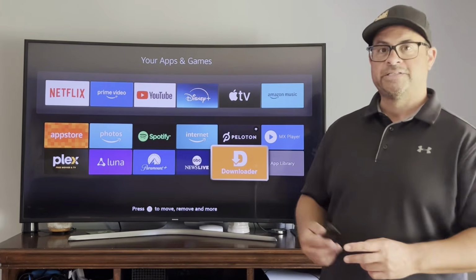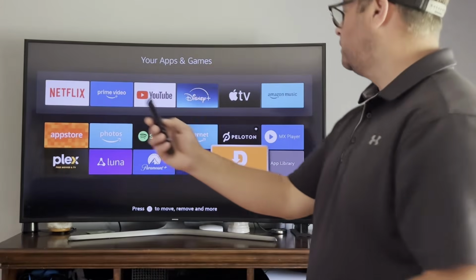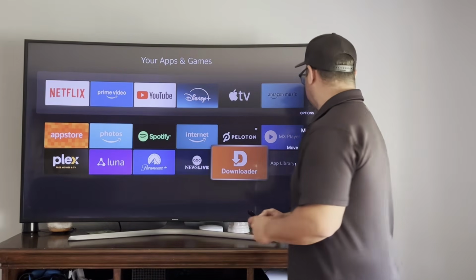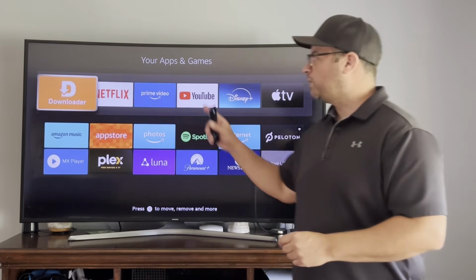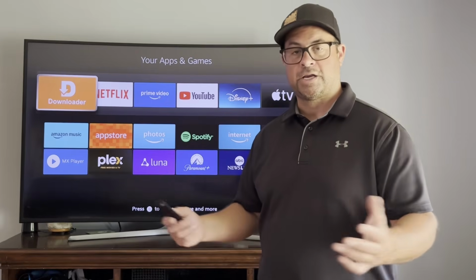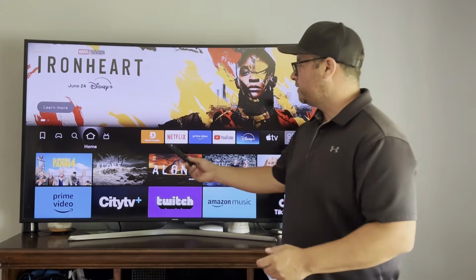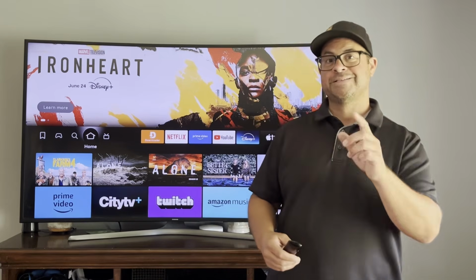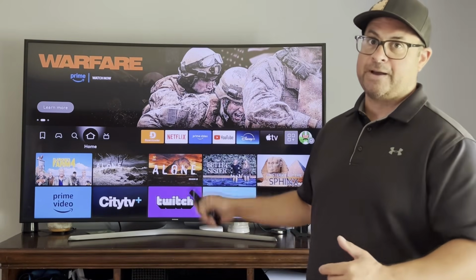And here we have downloader highlighted. So use the 3-line button on our remote. And we can move it to the front. And this places downloader at the front of our home screen shortcut menu. So if we click home, downloader is now up front or center, because this is going to be our new app store, folks. This is what we are going to be able to use in order to download apps that are not available on the App Store.